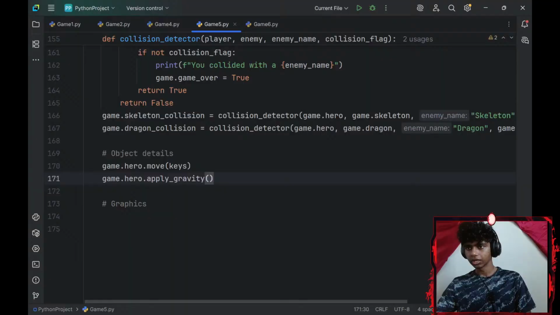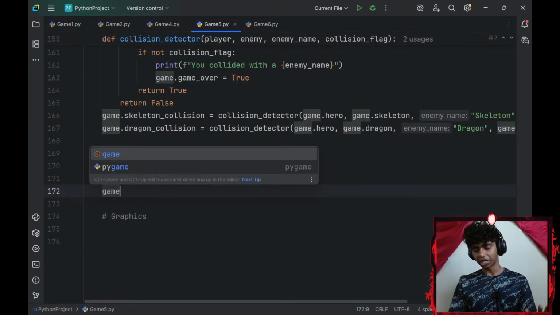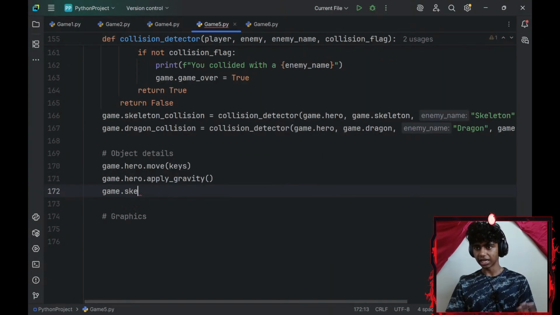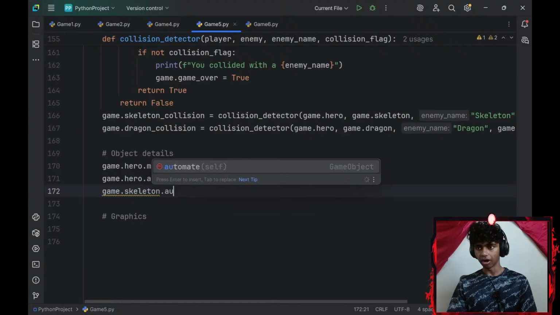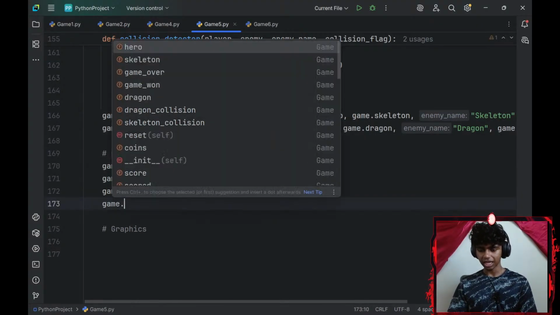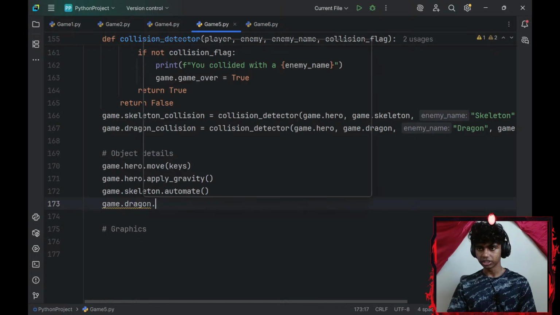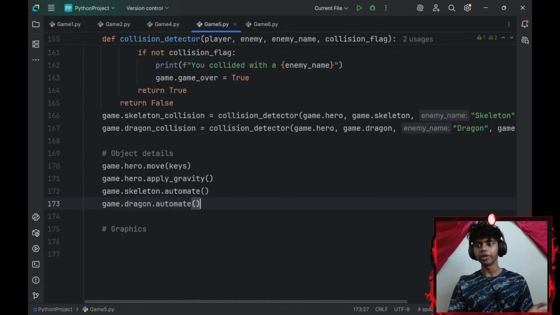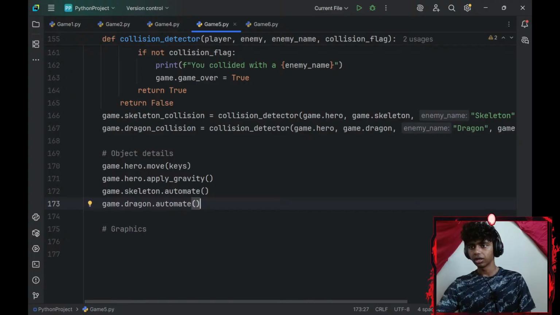Perfect. Next up, let's go with my skeleton. So my game object dot my skeleton object dot automate. This is going to automate my skeleton object. And then let me go with game.dragon.automate. This is going to automate my dragon object as well. Perfect. And then I would need one for my coins as well. I wouldn't need one for my coins.